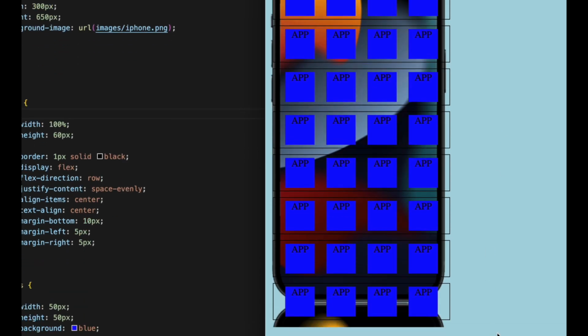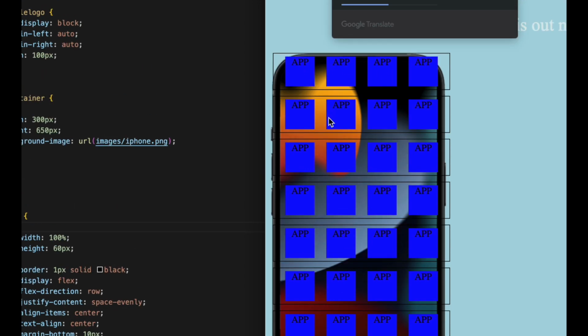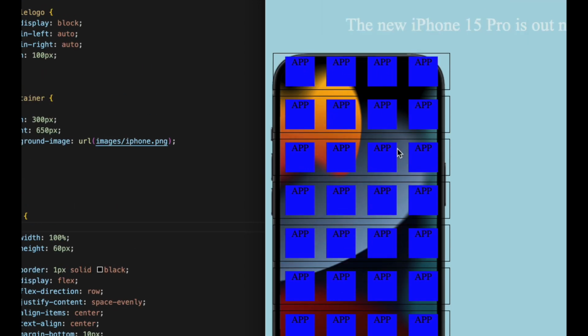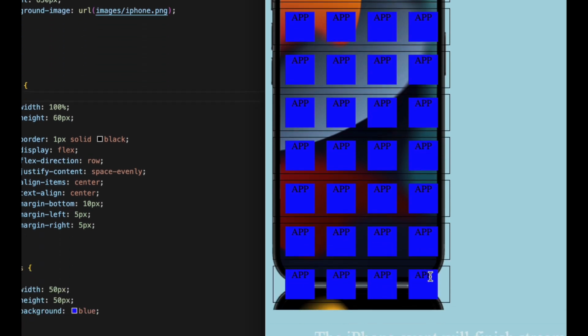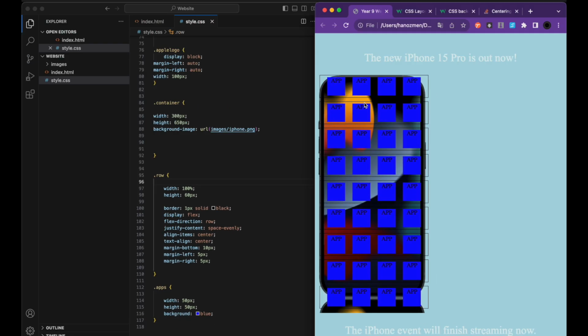Now, when I'm having a look at it, I can see I've probably got too many rows of apps here. There's just too many rows. So I probably need to remove at least one row there. And also you can see my image is repeating, okay? Because our content has gone outside the container and the image stops around here, it's probably about 600 pixels. It is repeating here. So we'll have to fix that as well.